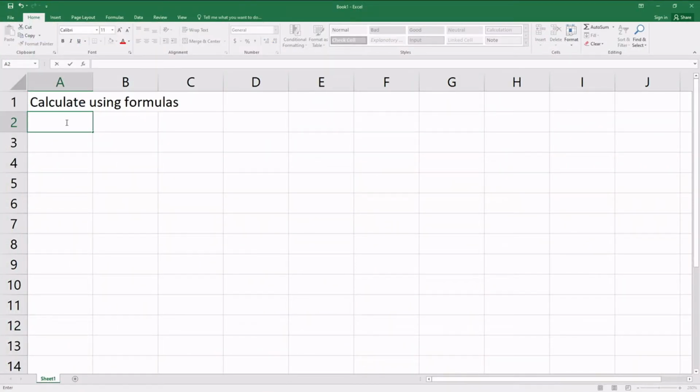Excel uses standard operators for formulas, such as a plus sign for addition, a minus sign for subtraction, an asterisk for multiplication, and a forward slash for division. It also uses a caret for exponents. All formulas in Excel must begin with an equals sign. This is because the cell contains the formula itself and the value it calculates.